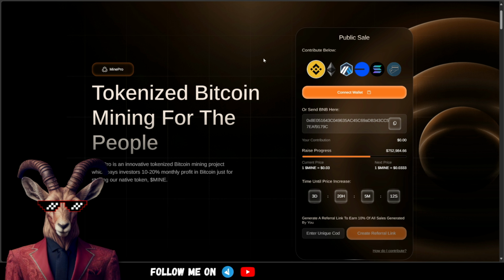Not only that, but you're going to have an opportunity to stake tokens. And if you guys do not know, technically, you're going to have the ability to stake the MINE token before the official launch. So you're going to be able to earn more MINE and own a greater pool of tokens.